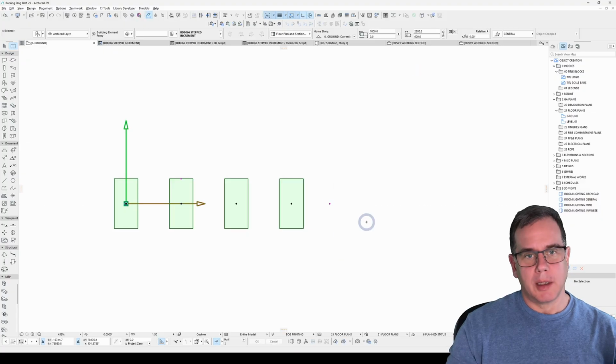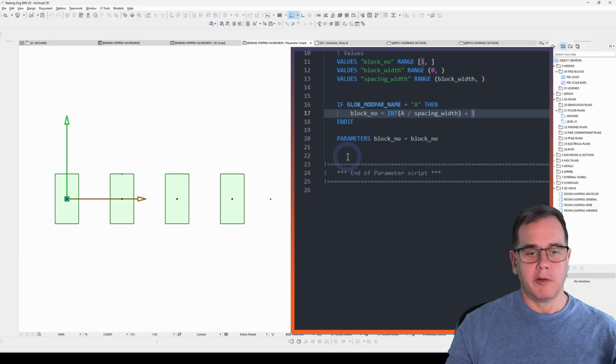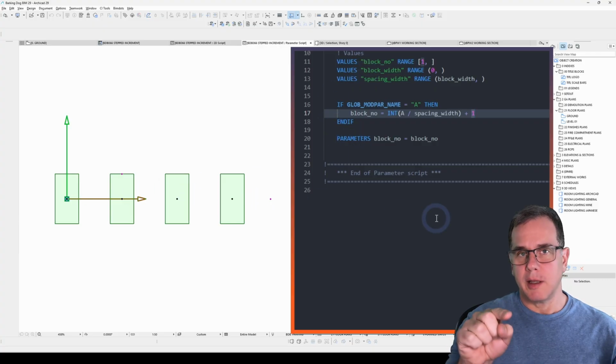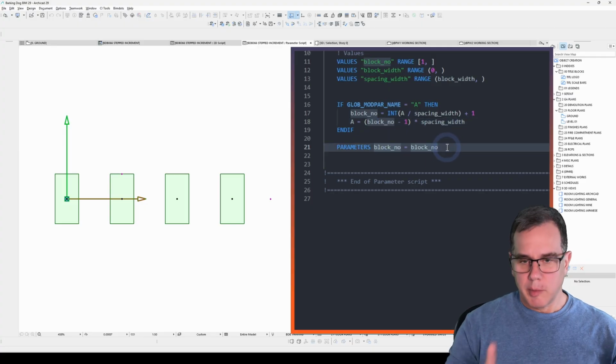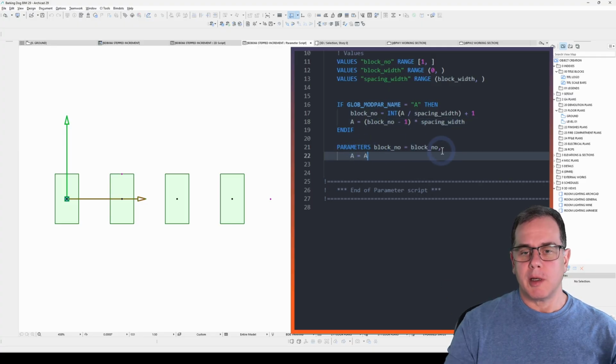So we add another calculation to our parameter script. We've calculated our number of blocks or iterations in our loop. Now we want to take that and work out our overall width, which is this calculation here. So number of blocks minus 1 multiplied by our spacing width. And again, this calculation just exists in the parameter script, so we want to push that back up to our parameter set. We can use the same parameters command, we just put in a comma to add more parameters.